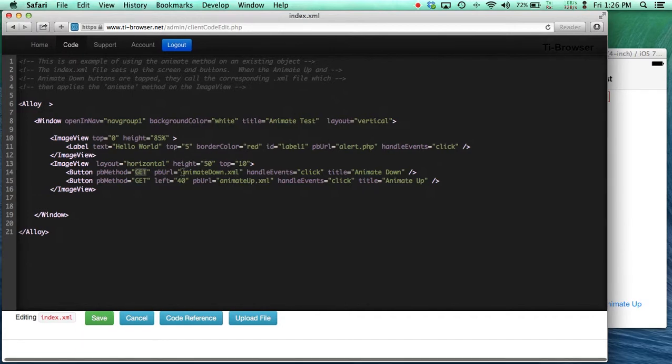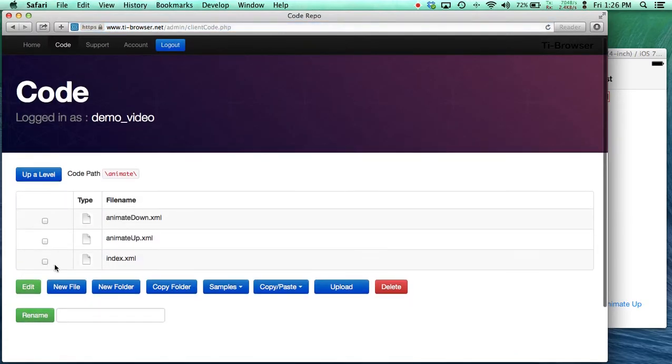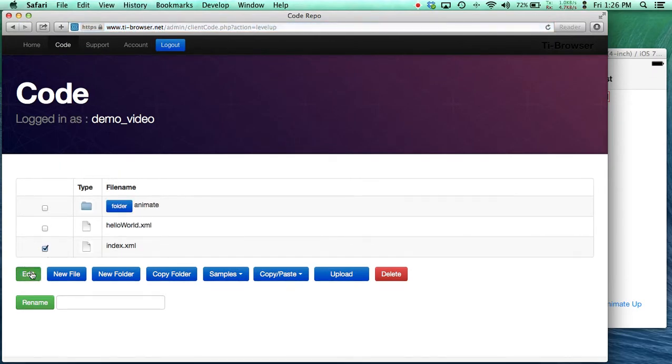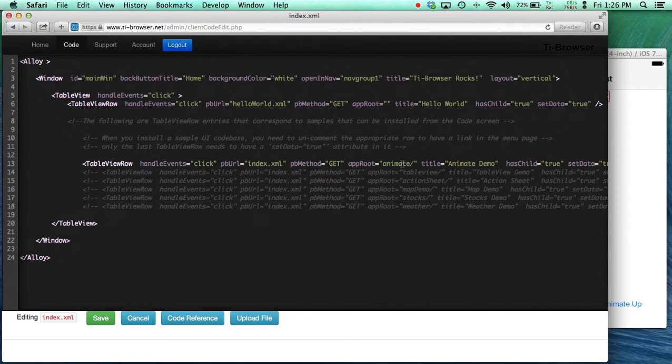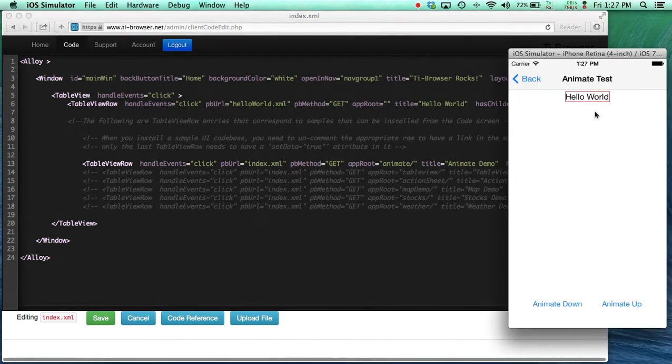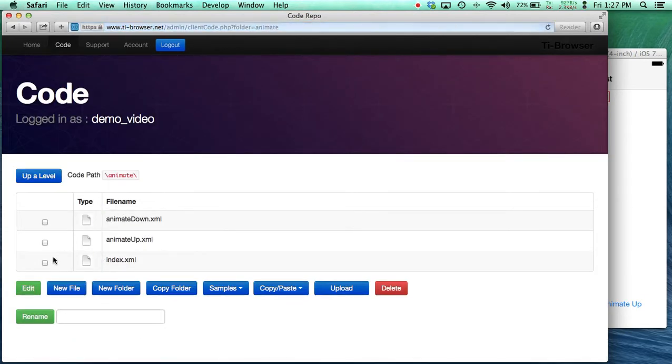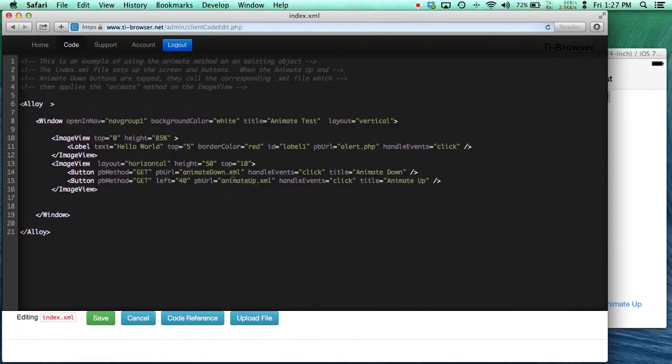So like I said in the previous demo, on the index page, if we go up a level, what we can see is this app root animate. So when this app root is set, and that's set when we go into this animate demo, app root is prepended to the beginning of any HTTP calls. So when we're in animate and we have this postback URL of animate down, it's going to be relative to that animate directory, since that's what we set the app root to.